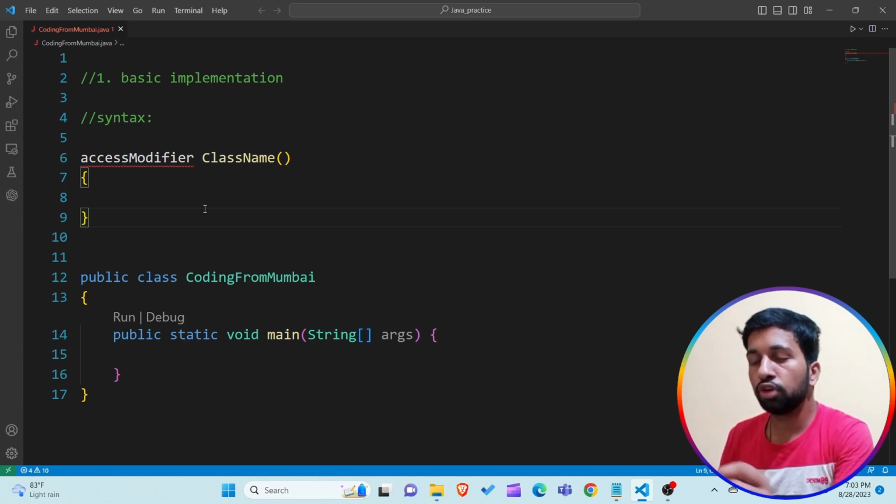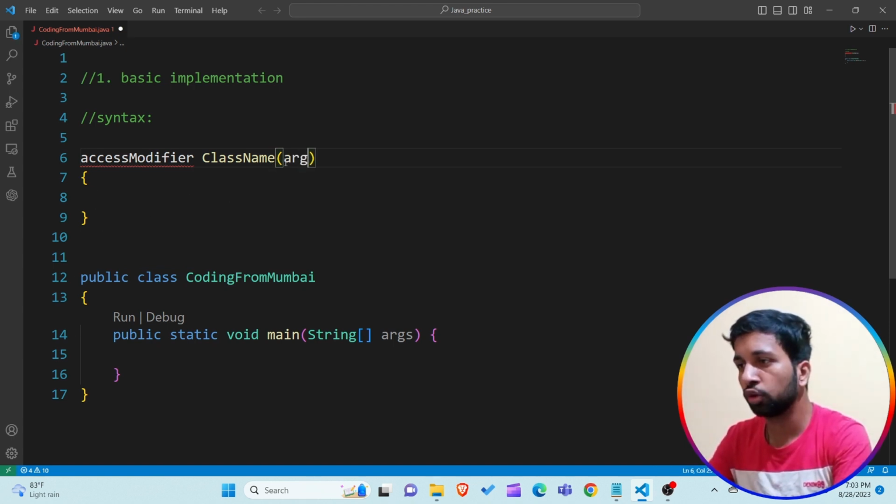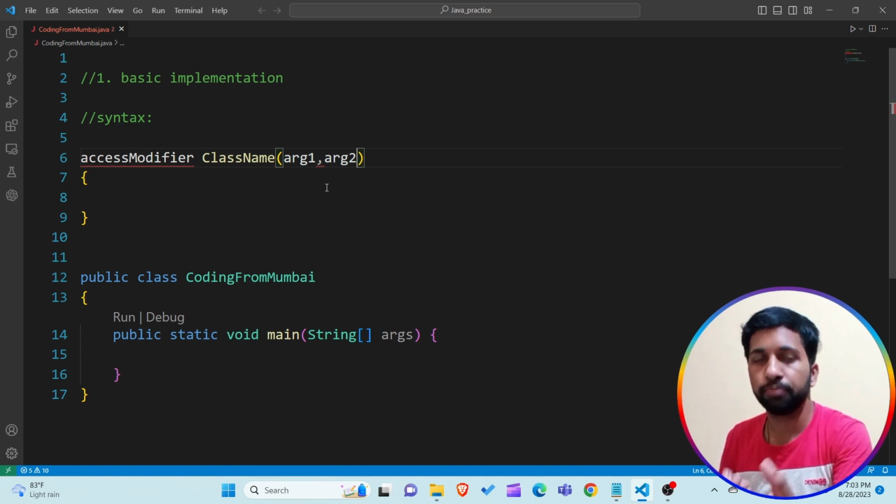No, we do not have to write any type of return value. We just write the access modifier, which means our constructor is public, private, or protected. And second, we have to write the name of the constructor, which is the same as the name of the class. Then we write parentheses and then the curly braces. If you want to pass any argument, we write argument 1, then argument 2, like this, just as we pass arguments to a method. So this is the simple syntax of a constructor.